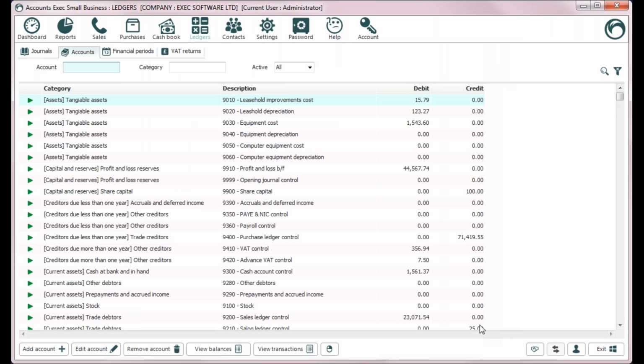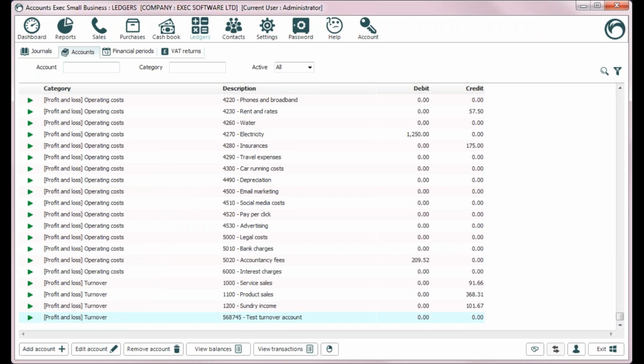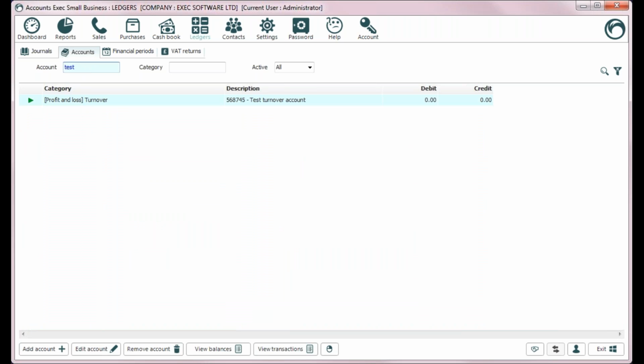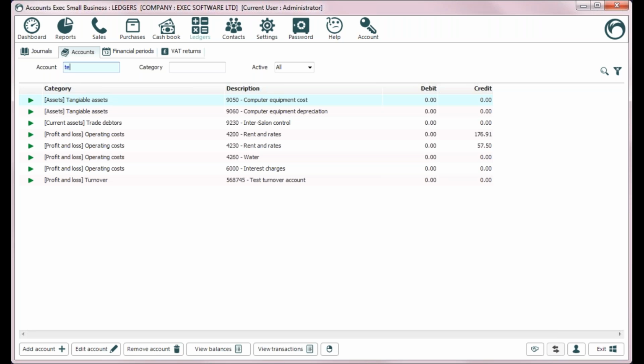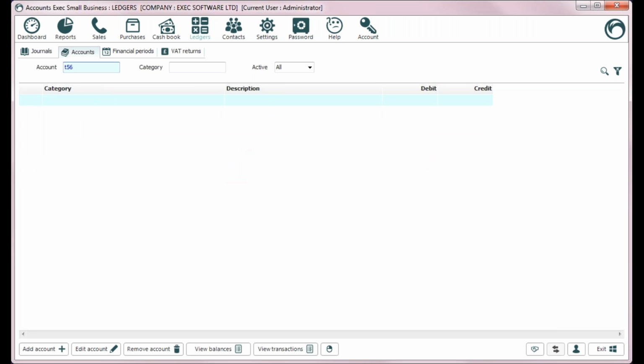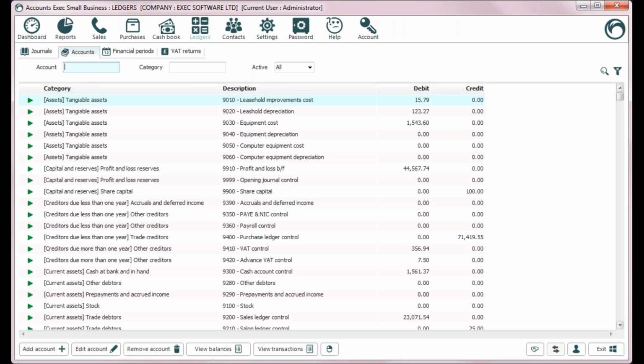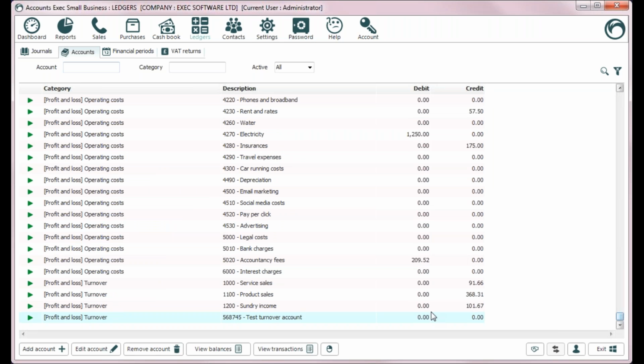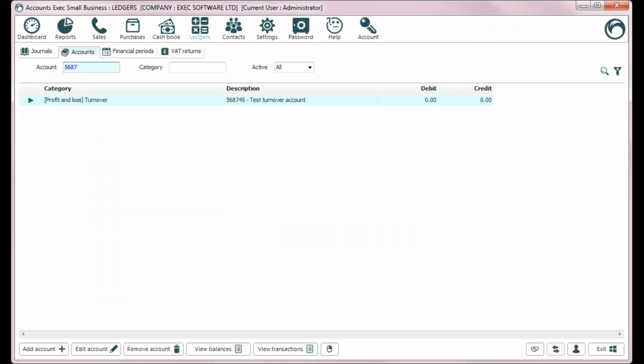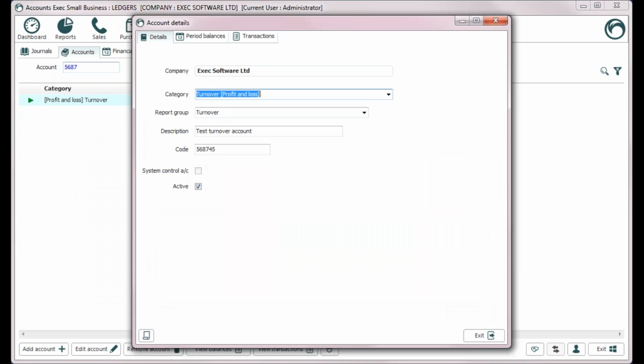Click Save. Now, I don't like that nominal code, so actually I've made a mistake. It's not the right sequence. I can't even find it now. There it is down the bottom there. And I want to change it. So I could search for my test account. I could have searched with 5, 6, whatever the number was. 567, and I find it using the nominal code. And I'm going to open that account up, and I'm going to change it to something more meaningful.